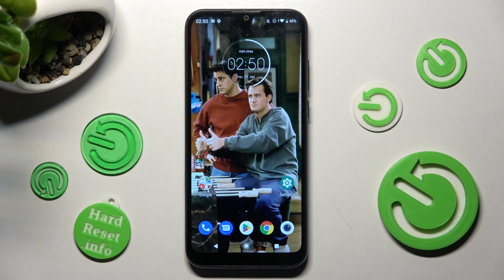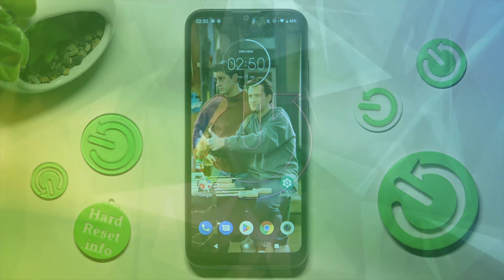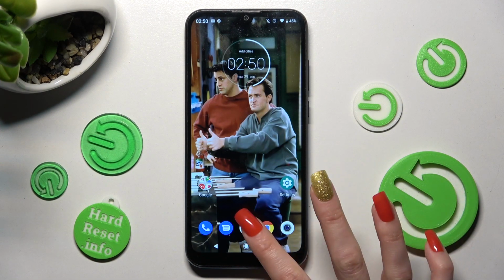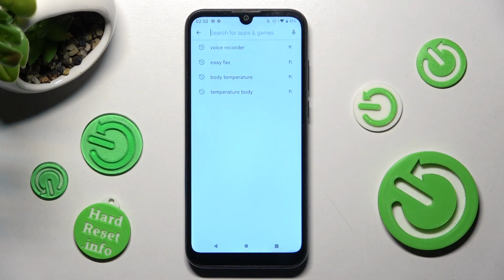Hi! In front of me is Motorola Moto E6S, and today I would like to show you how you can use voice recorder on this device. First of all, go into Play Store and click on the search bar.